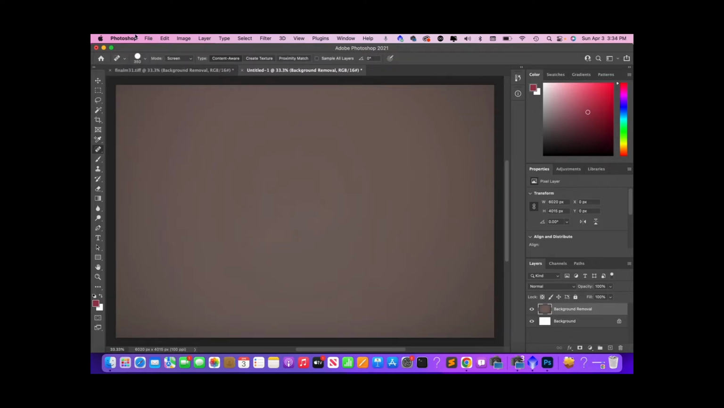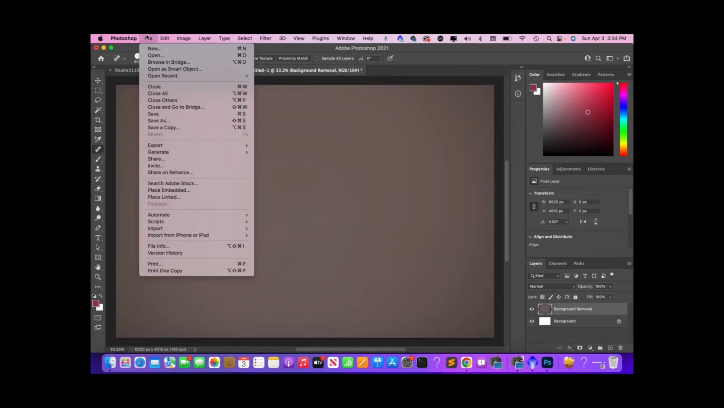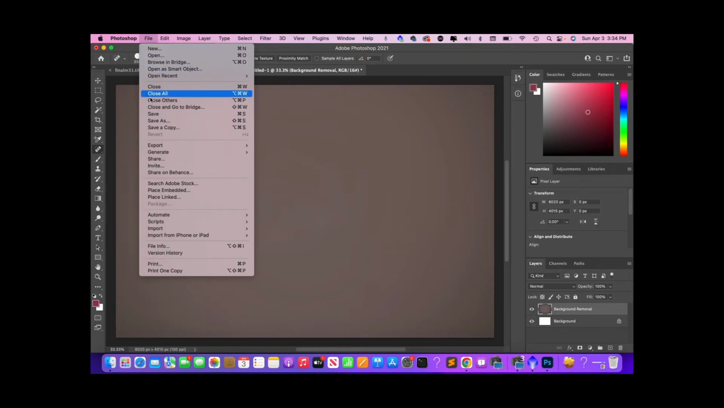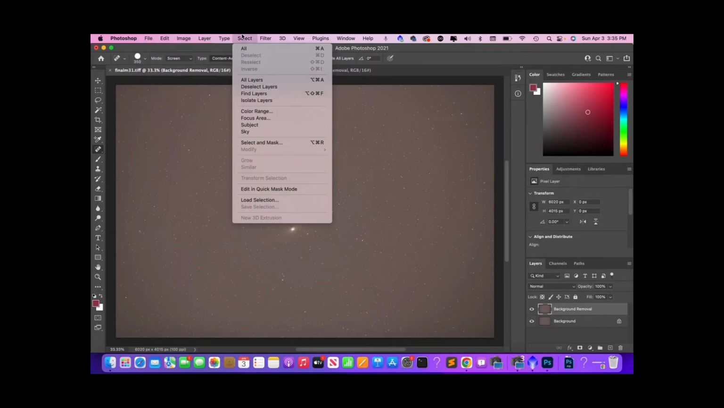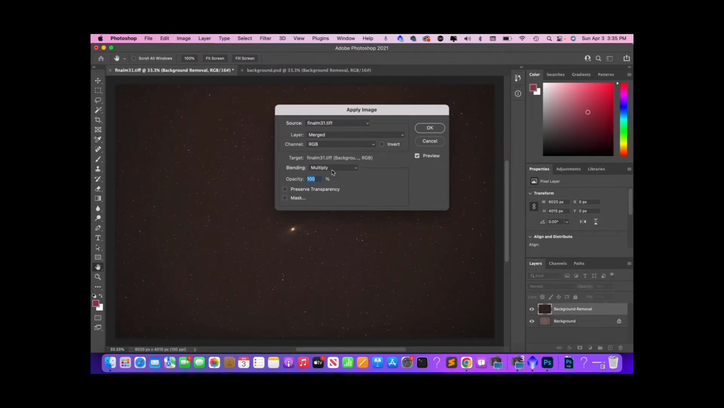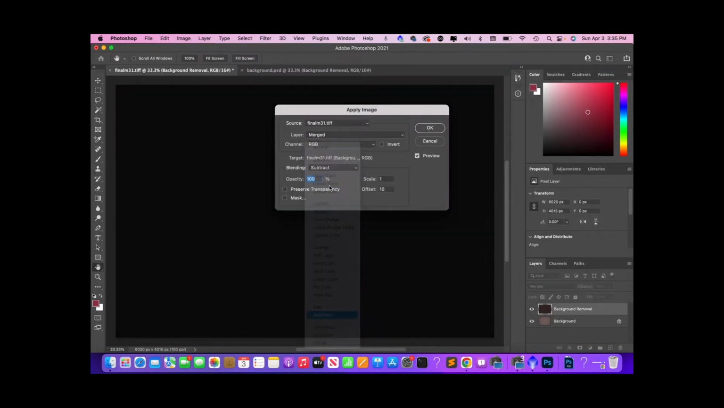And so this is just an example of what you can do in Photoshop versus PixInsight. This is basically the same thing. So now when you're done with that, you can click File, Save As. Now we have to click Image, Apply Image. So we're going to apply this background. We're going to subtract it, kind of like we did in PixInsight. We selected Subtract, and we're not going to subtract file M31 because that's the whole image. We're going to subtract the background.